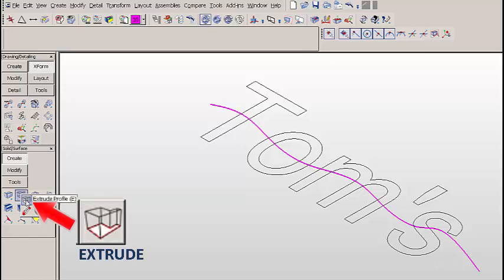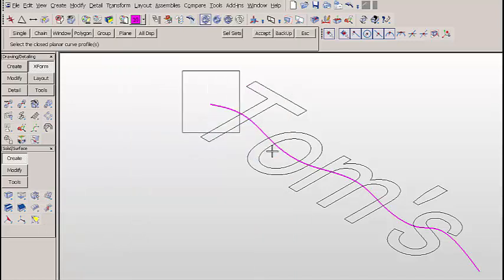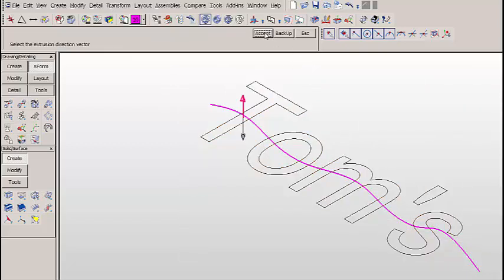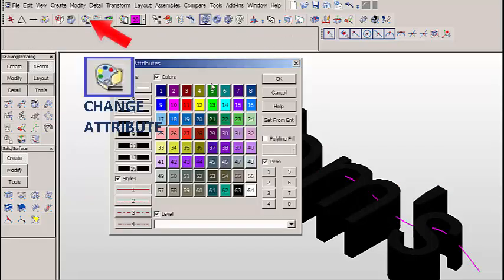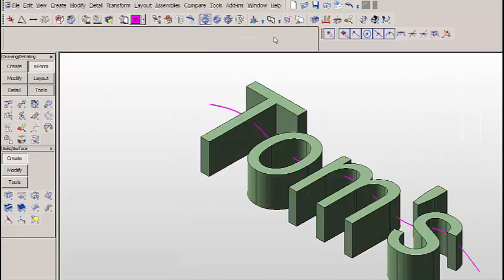Next, we'll click on the extrude icon. We'll type 0.2 for the length. Then we'll select all of the converted geometry except for the spline, and then the downward facing vector. We can use the change attribute icon to lighten up the color of the solid so it's easier to see what we're doing.